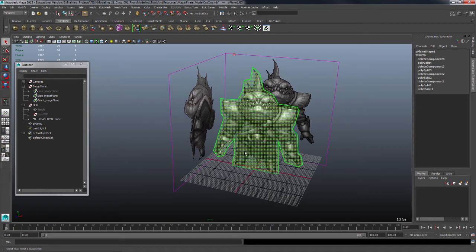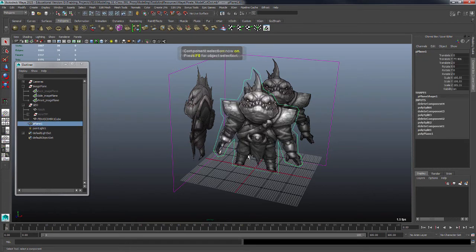be in object mode. So remember, there's different ways that we can do that. We can tap F8, we can do that, or we can right click on this thing and say object mode, and you know you're in object mode whenever the object has the outline of green.